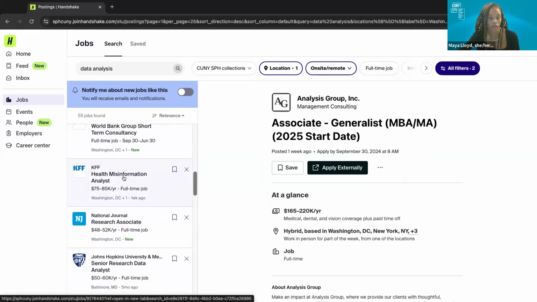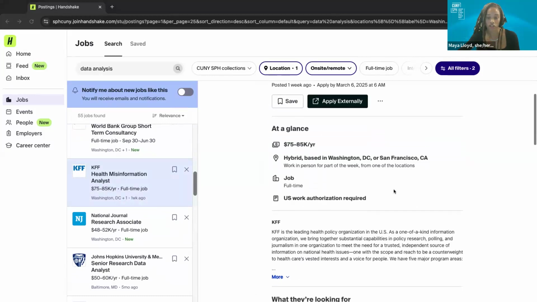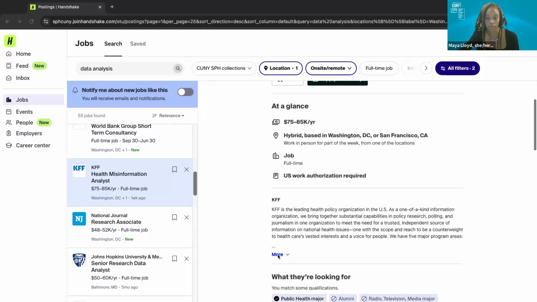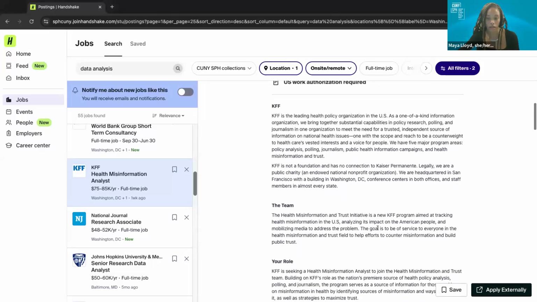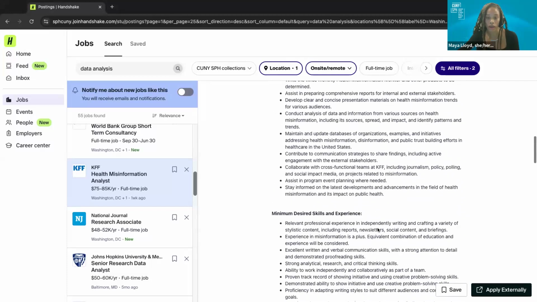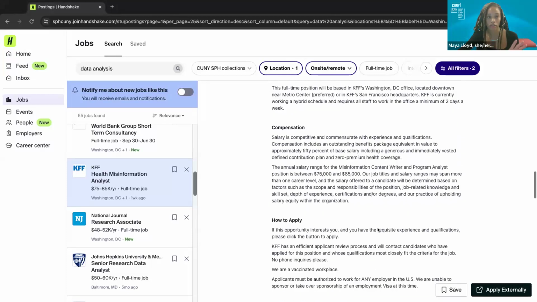Okay, so let's look at the KFF, Kaiser Foundation. Here's what a job posting would look like. You want to review the job description carefully. All details are here, some of the qualifications they may have. If you scroll down and look at the full description, you want to read all of the details. It tells you what you're going to be doing, what to expect, the desired skills and experience. So it is a job posting, right?